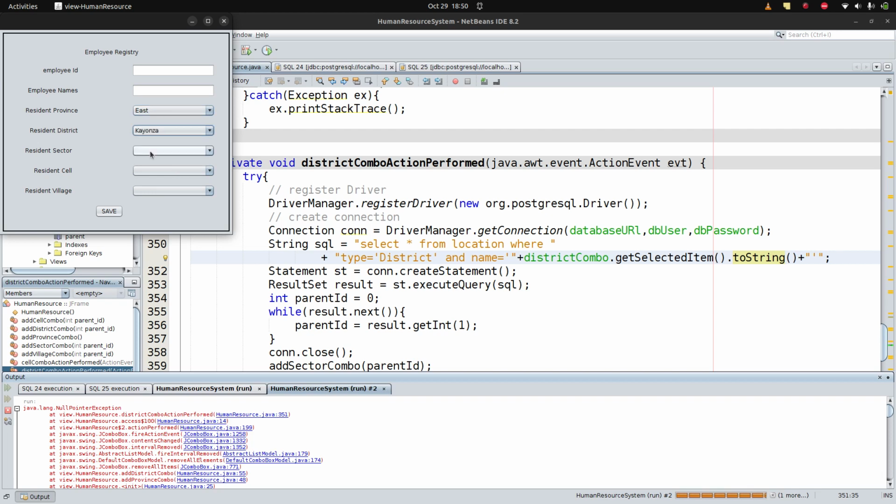Okay, can you see Kayonza? There's nothing there, even Rwamagana, nothing there. But if we choose Kigali City, it's going to choose Gasabo by default. But if you go to Kicukiro, you can have all the information. You can see the data is being updated automatically. That's all we needed.